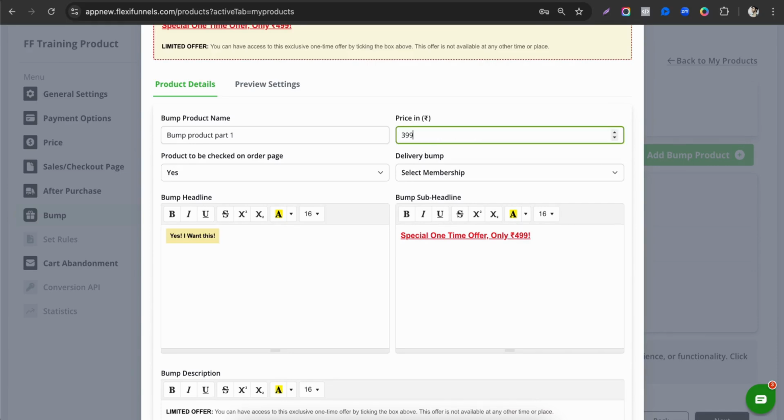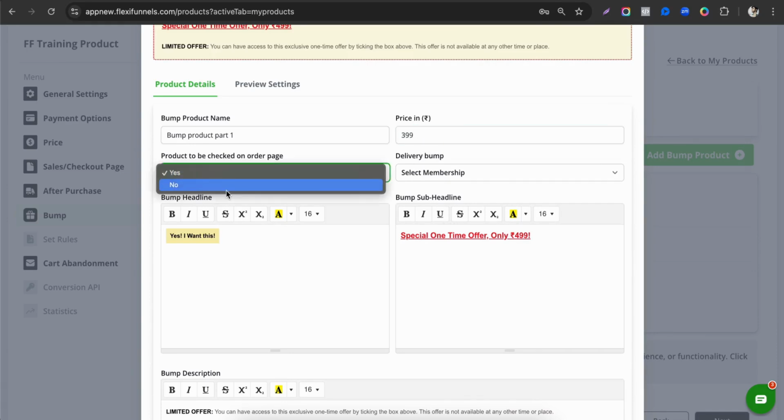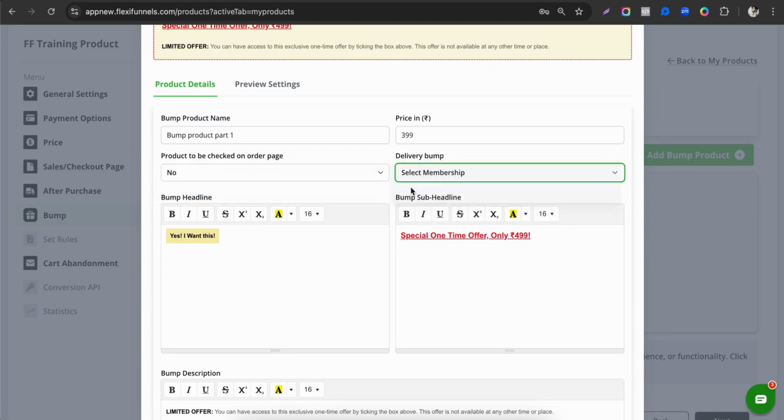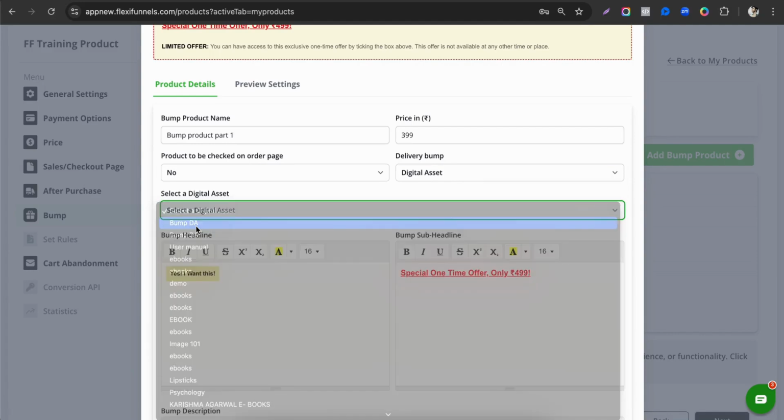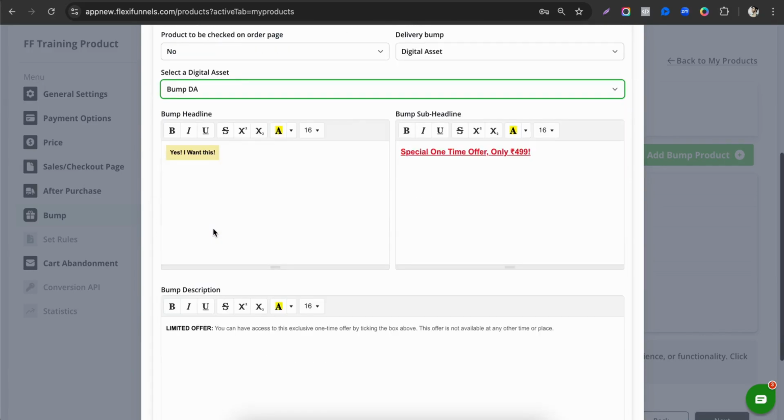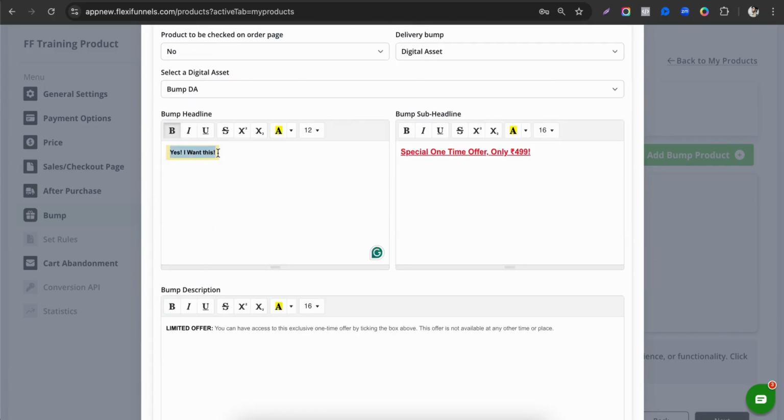Let it be 399. What you are going to do, I'm just going to select this now. Select membership, digital asset, and bump DA. So bump DA, that will be the product. If you want to change it, you can change the text. Let's say I want this discounted price. You can just play around with these things. If you want to change it, like 399, we were selling it with a different price.